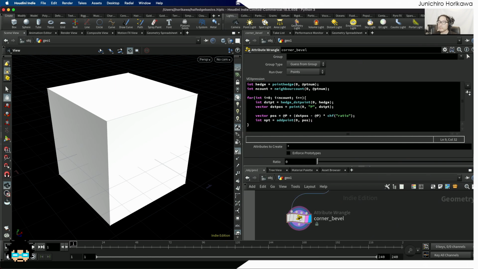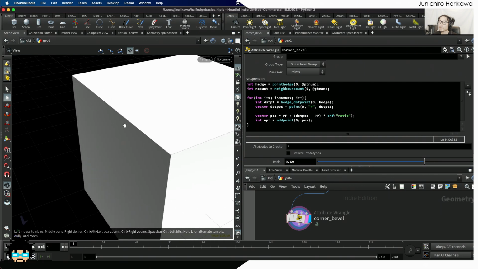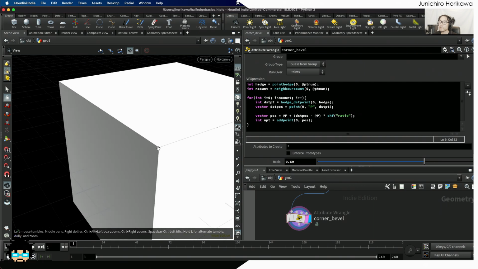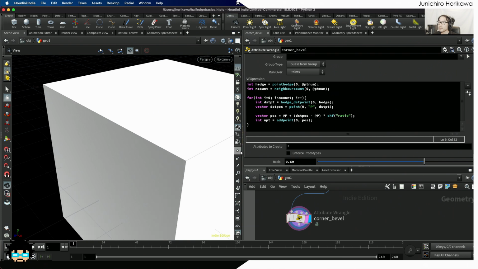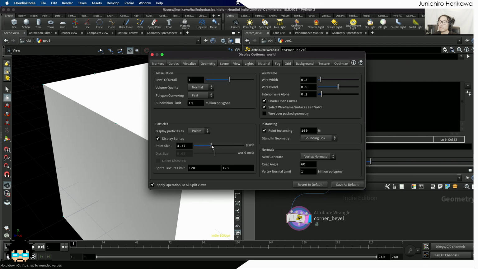Now if we show the points, we can see the point is moving right here. So I guess this was the first edge for this point. It's a bit hard to see, isn't it? Okay, let me make the point size a little bit bigger. Not this one.